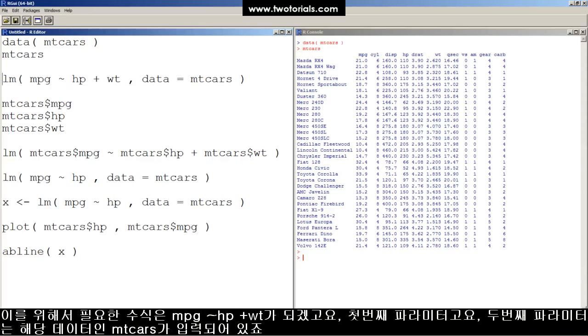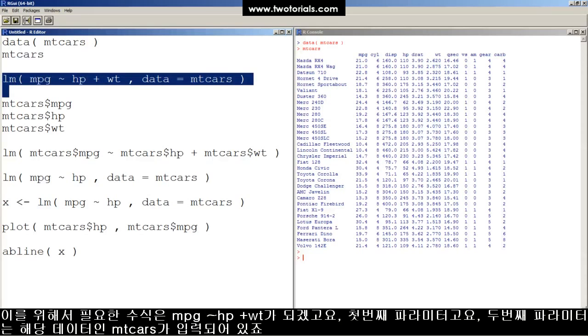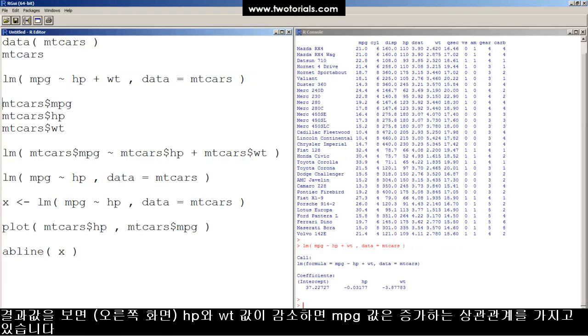So looking at the column names from the mtcars data frame over there, my formula will have to be mpg, miles per gallon, tilde hp, horsepower, plus wt, weight. My second parameter is the actual data set that I want to use, mtcars. And there's my result. So as the weight and horsepower go down, the miles per gallon goes up.